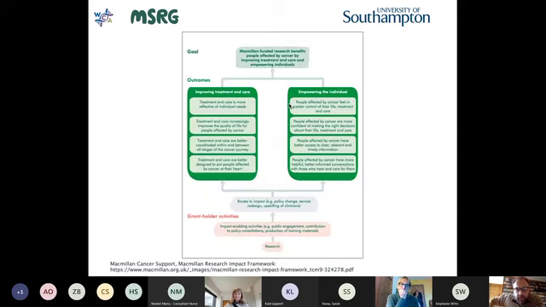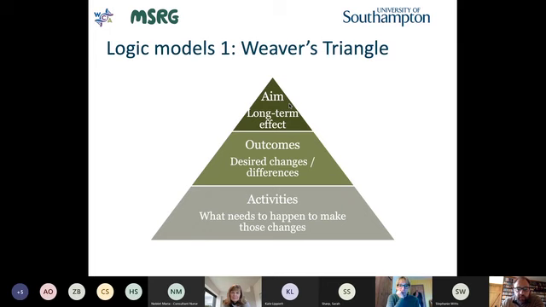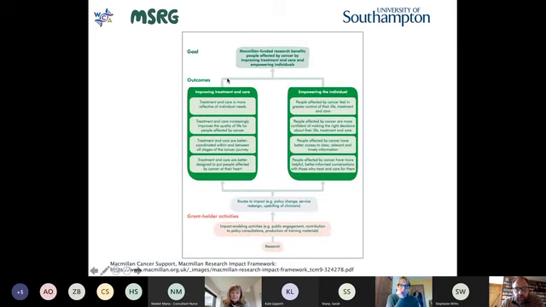So, for example, this is Macmillan Cancer Support's Research Impact Framework, and they've created a logic model. And it looks very different, but it is a Weaver logic model. So here we've got aim, objectives, outcomes and activities. Here you've got a high level goal, which is improving treatment and care and empowering individuals, people with cancer, through delivery of these outcomes. And the activity is the commissioning of research to deliver the evidence to inform those outcomes.